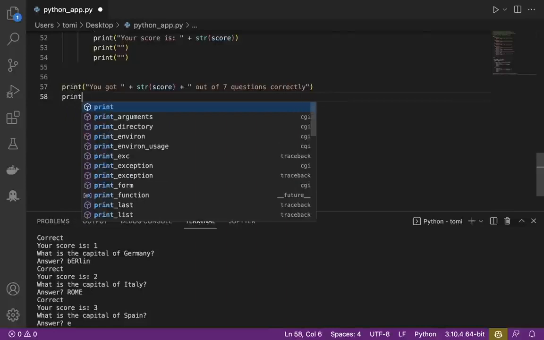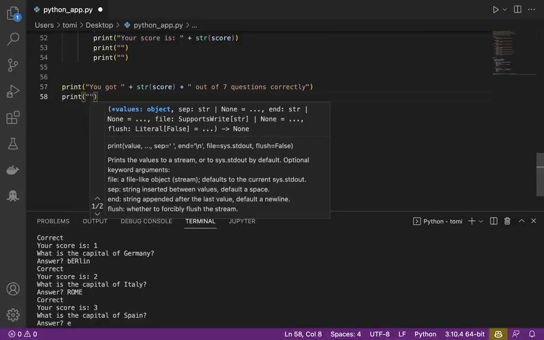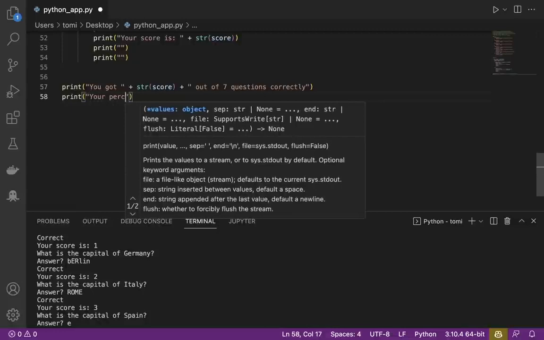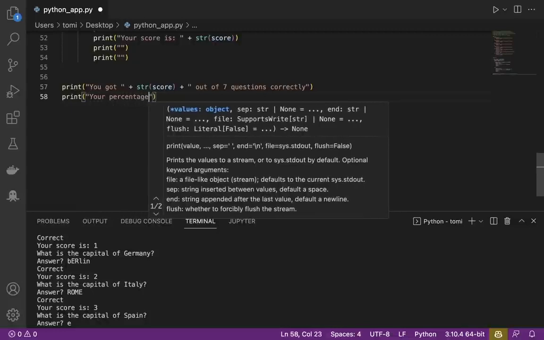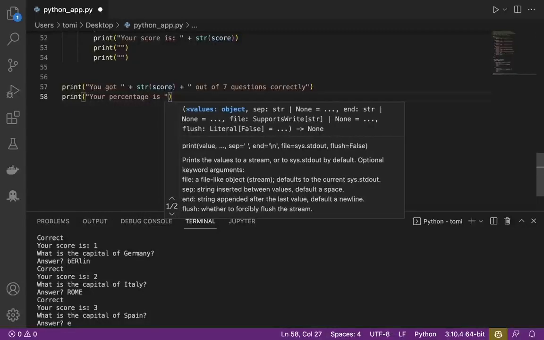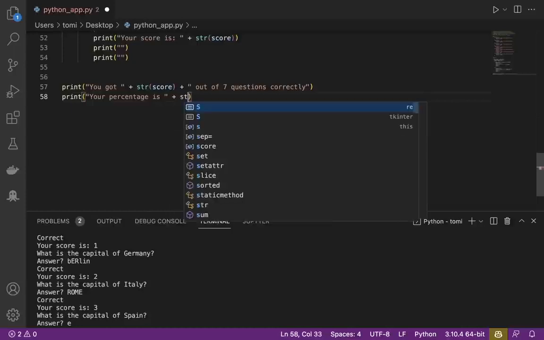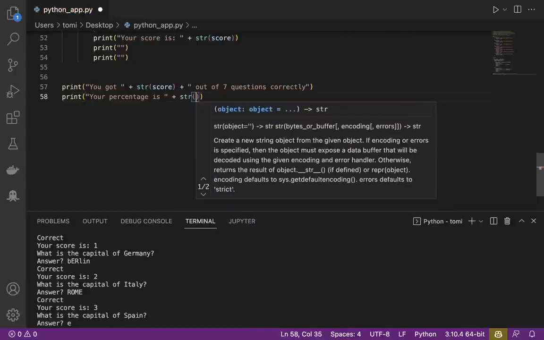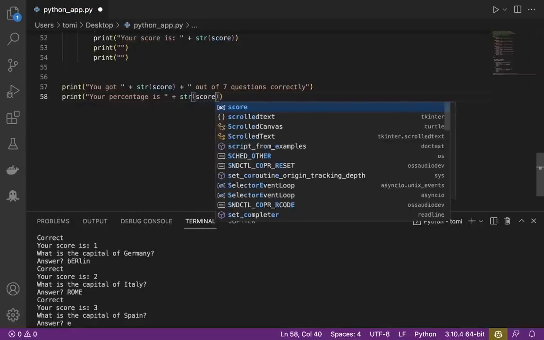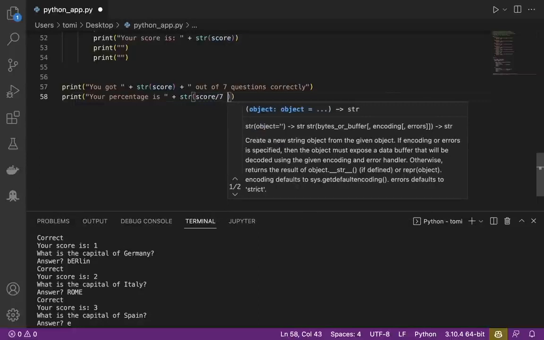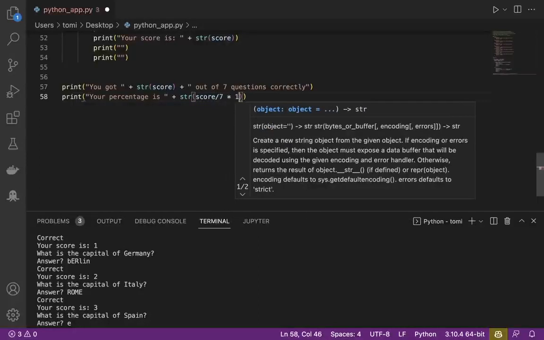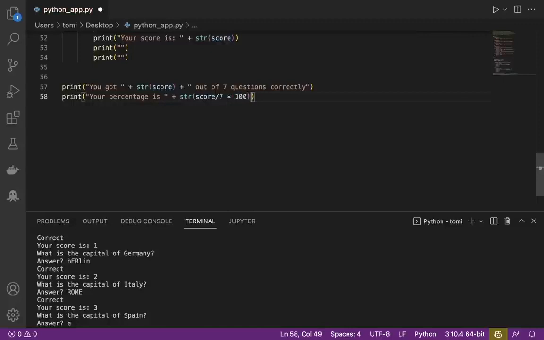Then let's print out the percentage, and we can say your percentage is, concatenation. Let's first make sure we're converting whatever we're doing into string. So we're gonna say score divided by 7 times 100 to convert it into a percentage. And let's concatenate percent just to have the percentage sign. So this should work. Let's see.